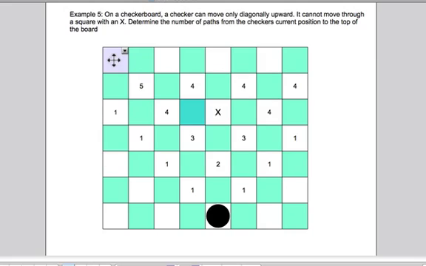That'll be 5. This will be 9. This will be 8 and 8. So the total number of ways that we can get the checker to the end of the board is going to be 16, 25, 30. So 30 ways.